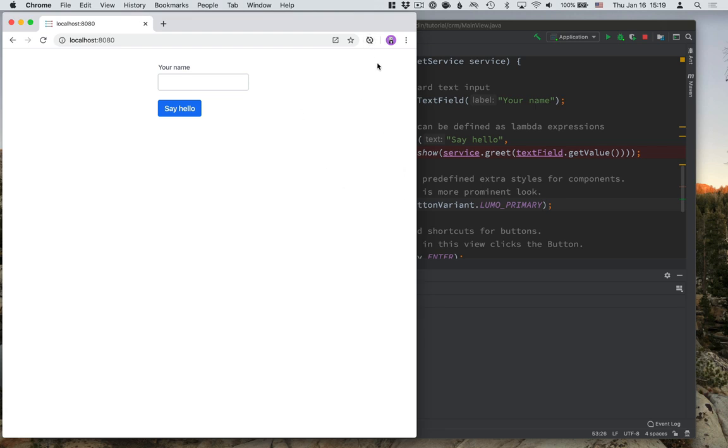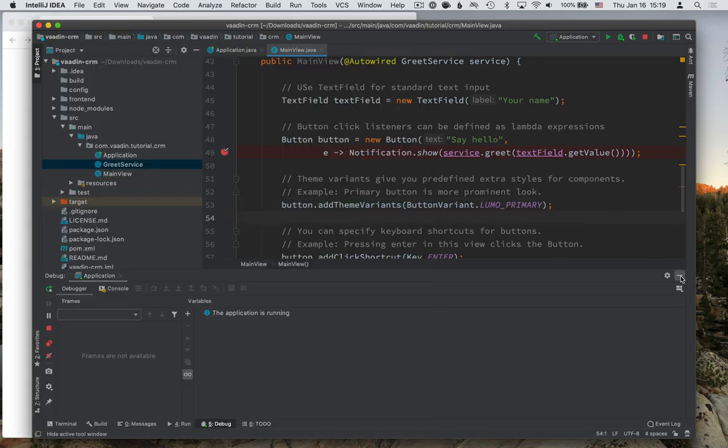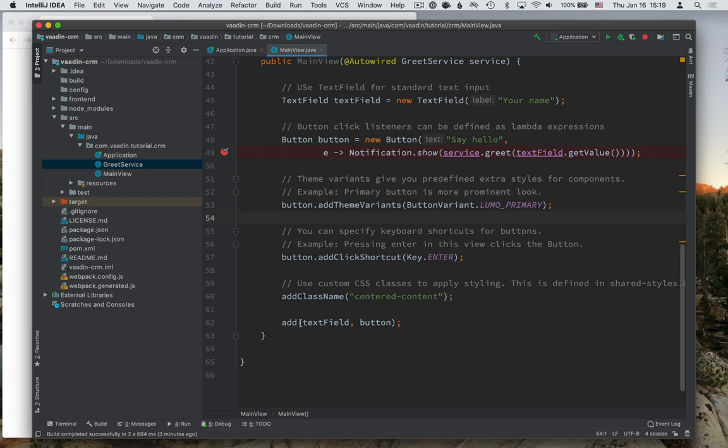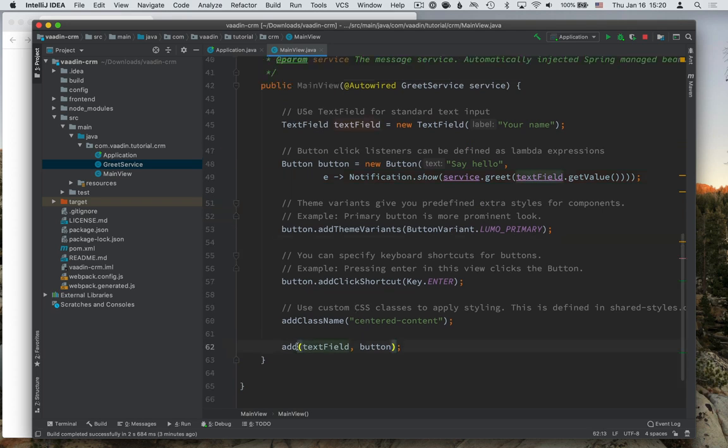If you now click on this, you will notice that there's a solid dot in the middle here, and that means that whenever it detects a change, it should now automatically reload. So let's see if we can trigger a reload. Here at the bottom right now, we have an add call that adds two components to the layout, the text field and the button. Let's add a third one first, the classic hello world.